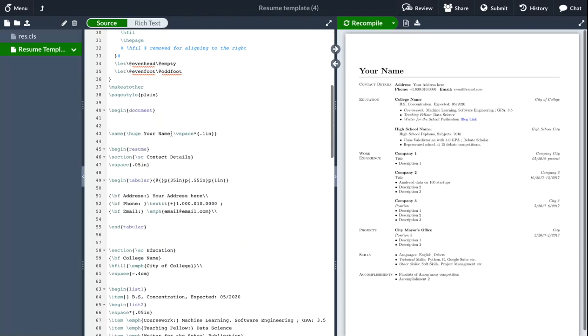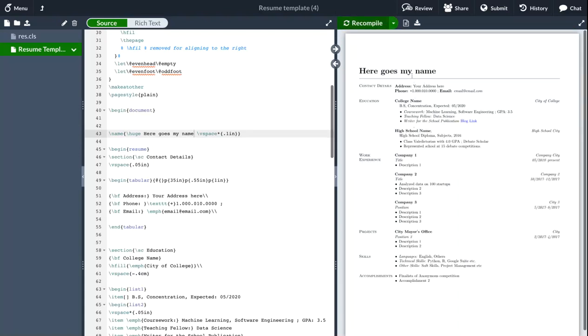So let's start off. You see this text here written "your name." This corresponds to this version here, your name. So I'm going to go ahead and change this to "here goes my name." And you click on recompile. It changes it: here goes my name. Basically, you can change it to be whatever you want. So it'll be your name, but you have the ability to tailor it the way you want.